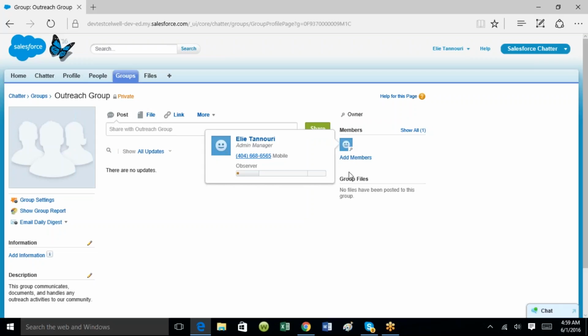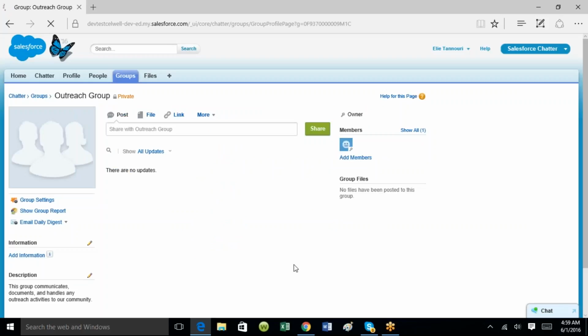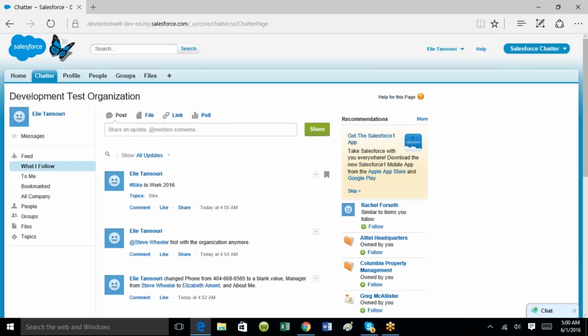Right now, let's see who is in that group. It's just me because I'm the one who created it. I can add members to this group. I'm going to add my boss, and I'm going to add Mary, and I'm going to add Chris also. Okay, and say done. So now these people are going to get a notification that they have been added into a group. Back to Chatter feed.